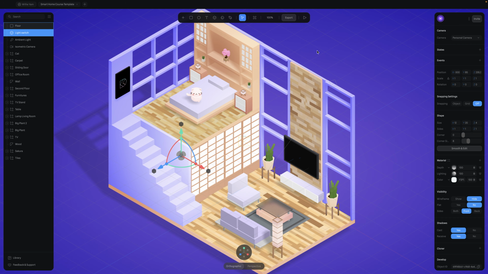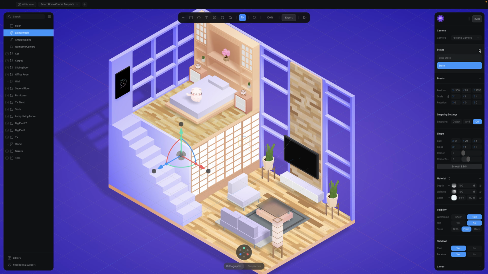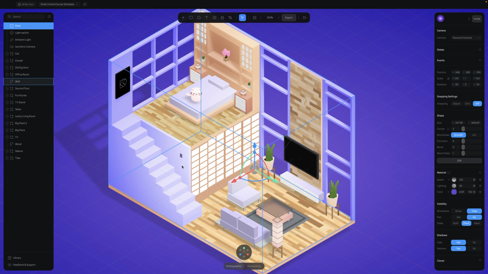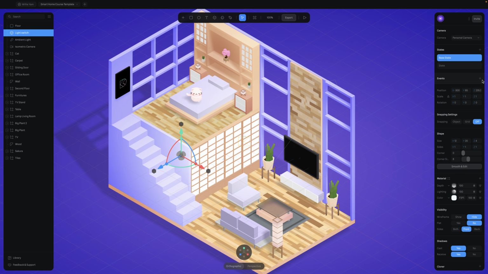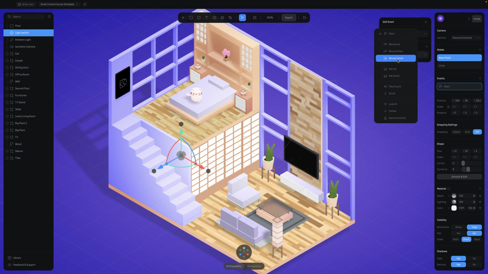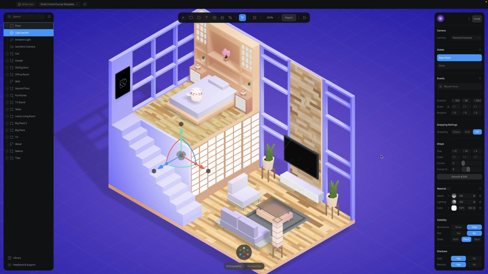So first, let's add some hover feedback. Add a state, and on the state, we're going to change the color to 736E8D. So it is purplish. Let's put back to the base state, and on the event, let's add a mouse hover on the light switch to change to state with a duration of 0.5 seconds. To fit the environment, we're going to assign some objects a night mode state. And we have to make sure to include the object in the light switch mouse down event.